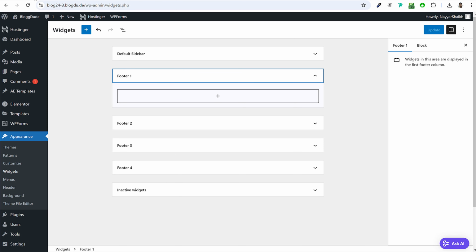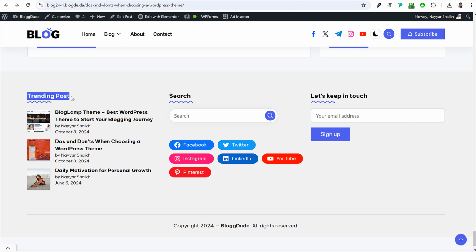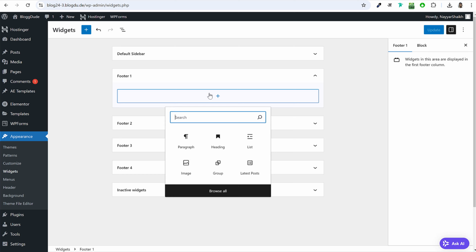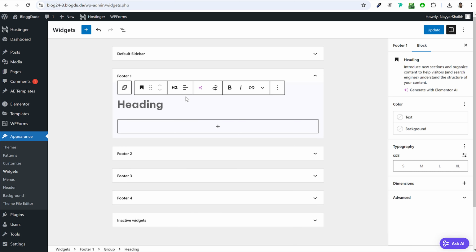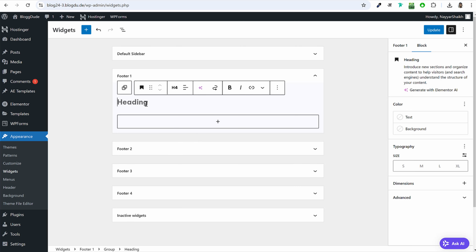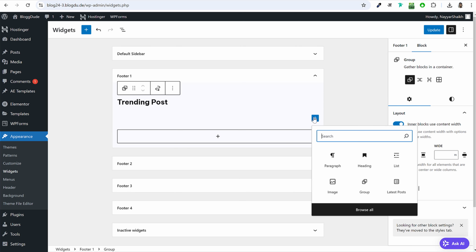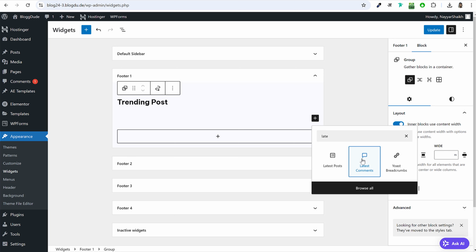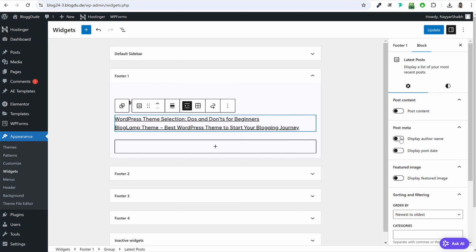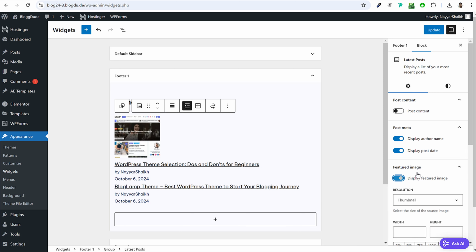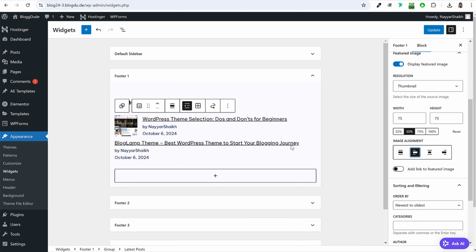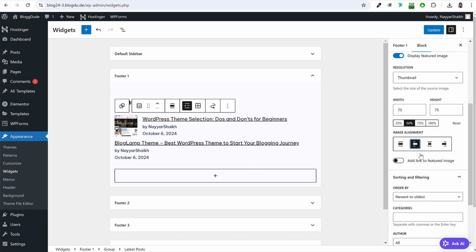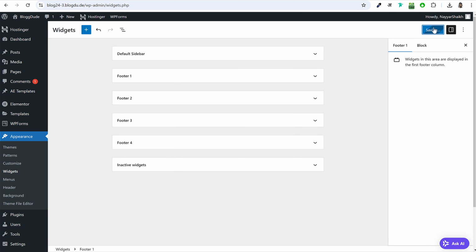So under footer 1, first of all, again we have to group it. We have title, and then we have the latest post. So click on this plus button, search for group, search heading. Now I'll do it very quickly because we have already seen this multiple times under heading 4. Then after that, click on this plus button, search for latest post. This is the one, latest post. Same thing, display featured image, display everything, with 75 and left align. Okay, so very quickly. And under footer 2, first click on update.